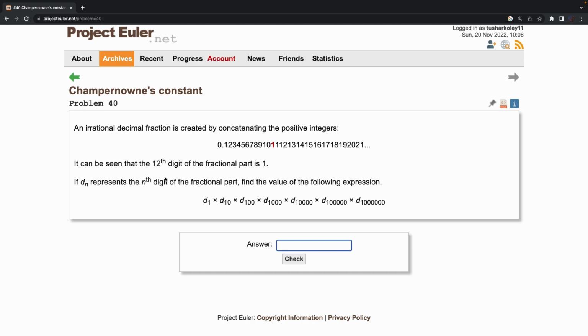So here, if dn represents the nth digit of the fractional part, we have to find the value of the following expression. Which means ultimately we need to create a function that takes n as input and gives the value of the digit from this fraction. Once we get this, all we have to do is multiply them. Okay, so that's our problem here, and let's see how we can solve it.